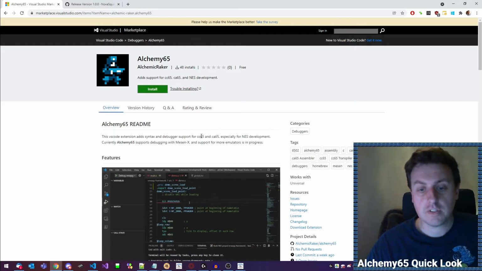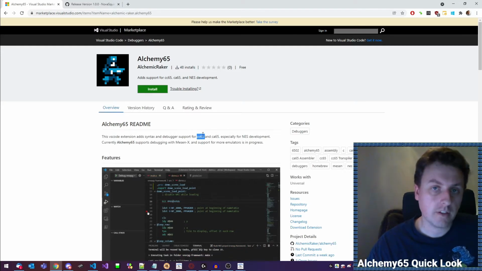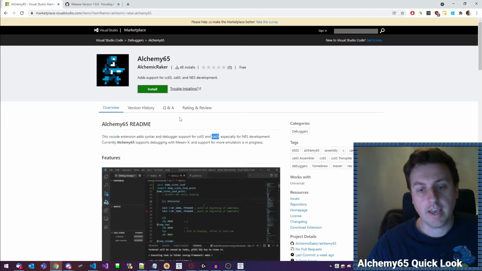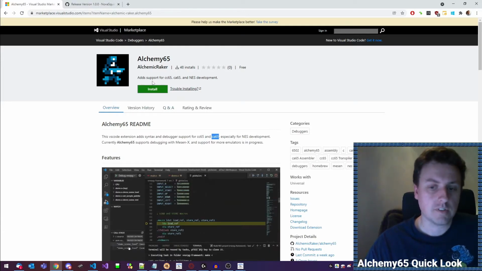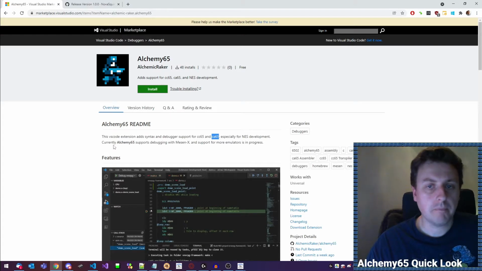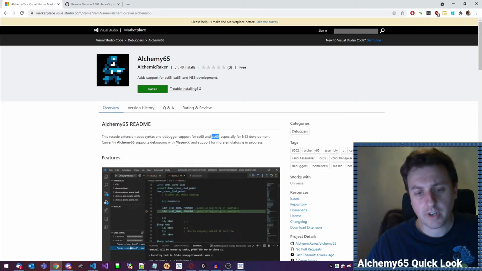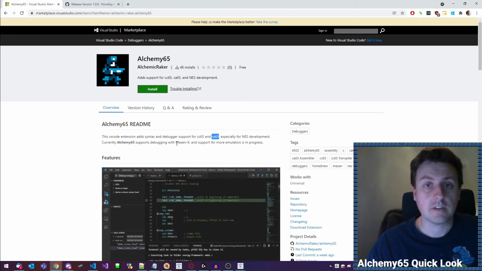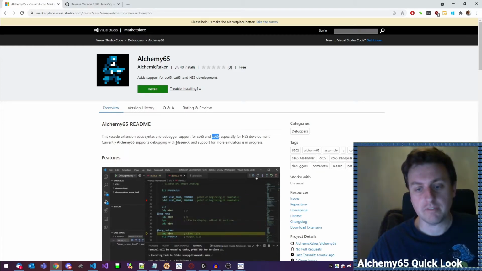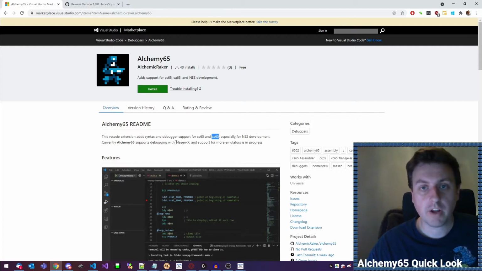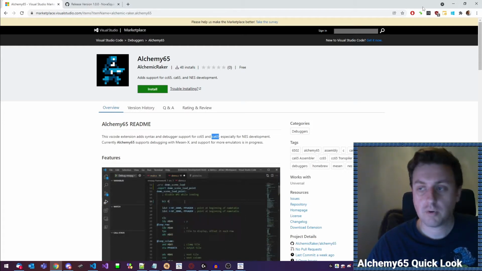Which, if you don't know, CC65 is a C compiler for the 6502, and CA65 is kind of the sister assembler for the 6502. In addition to that, it's integrated with Mesen, or rather depends on Mesen, but that's the emulator I use for 99% of my development. So that seems like a perfect fit for my workflow. So I've been playing around with it a bit, checking it out, and I thought I'd share what I found so far.